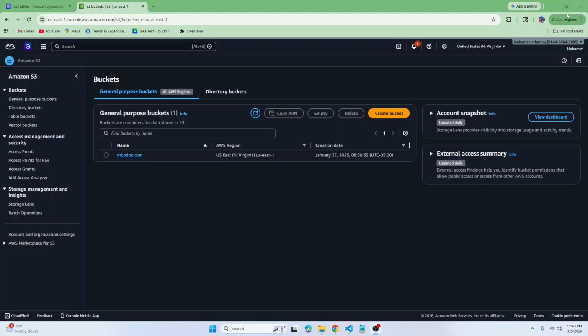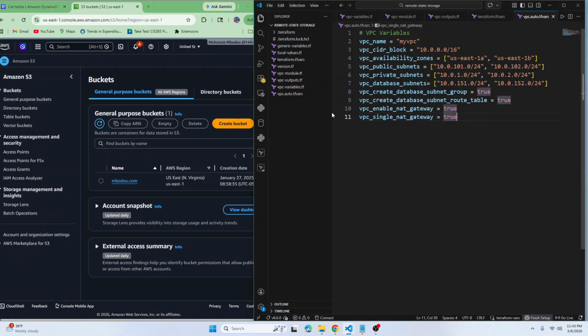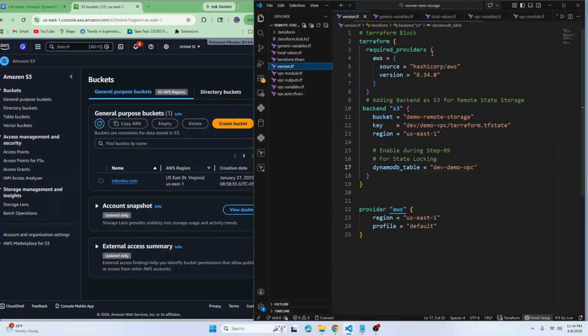Yes, I forgot to explain this. You see, this is the version file where I have the backend S3 configuration. This is the Terraform block; it should be inside the Terraform version block. So backend S3: the bucket is the bucket name, and the key is the path where our terraform.tfstate should reside. The region will be us-east-1.